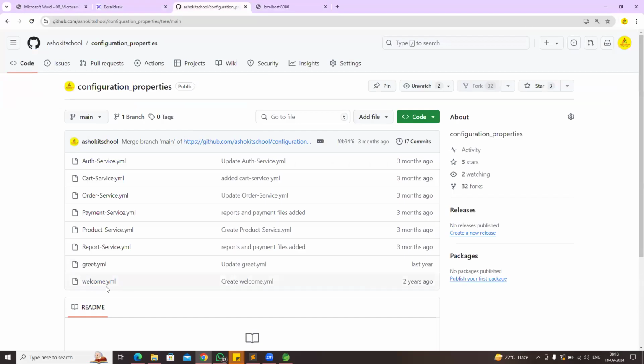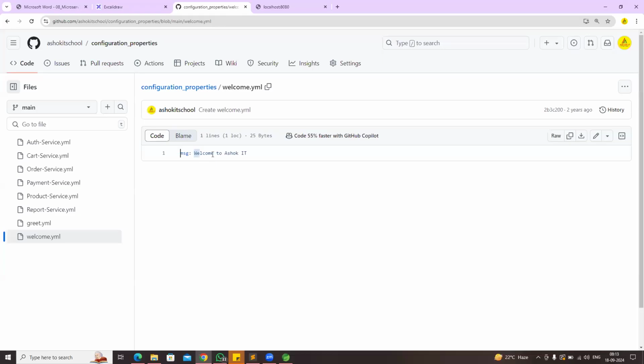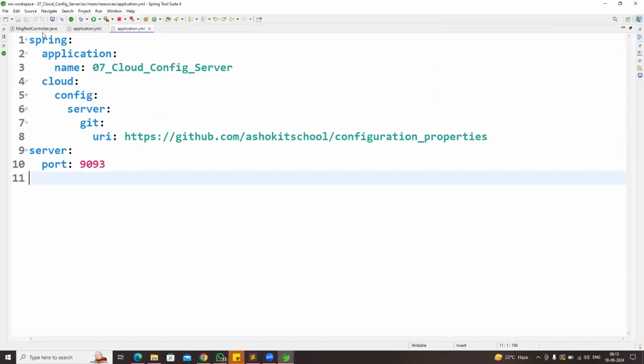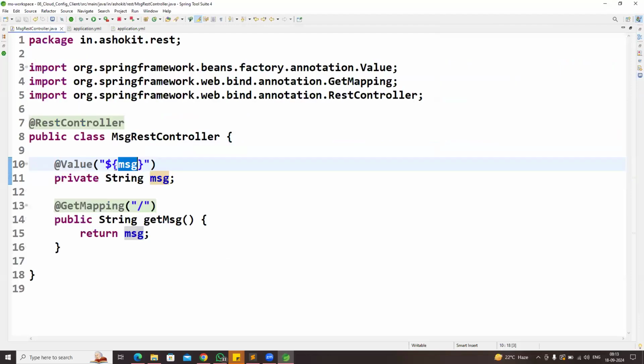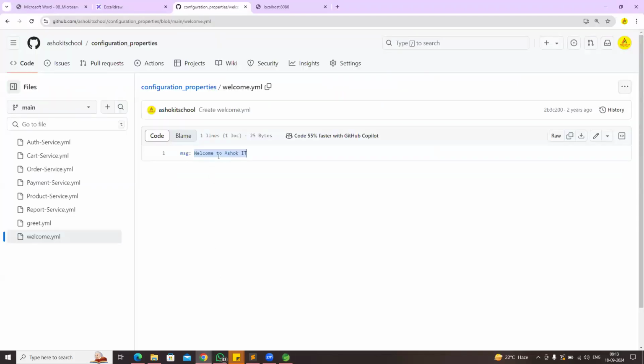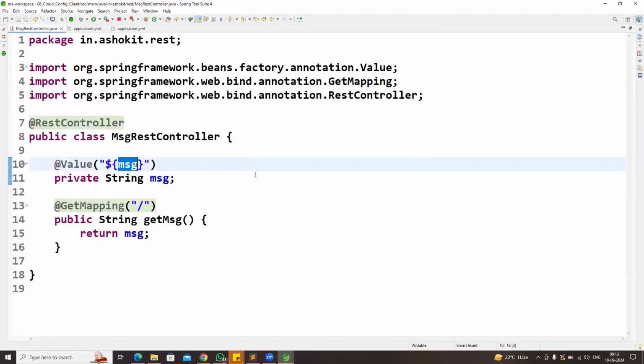This message is configured in the GitHub repository welcome.yml. The key is message, value is welcome to Ashok IT. Now, when I access my REST controller, getting the message from where? It is getting from the config server. How is the config server giving only this file message? Why not greet message? Depends on the application name.